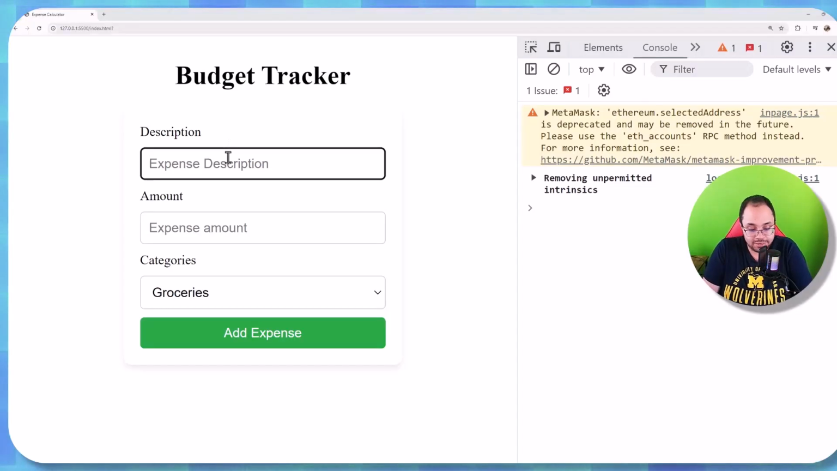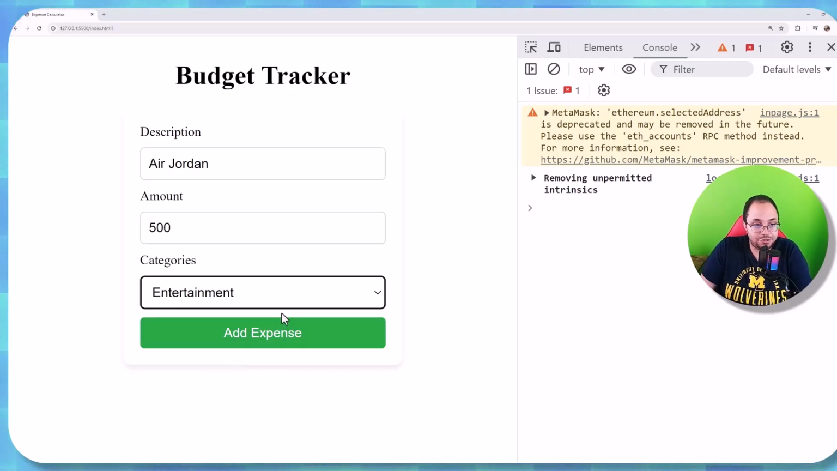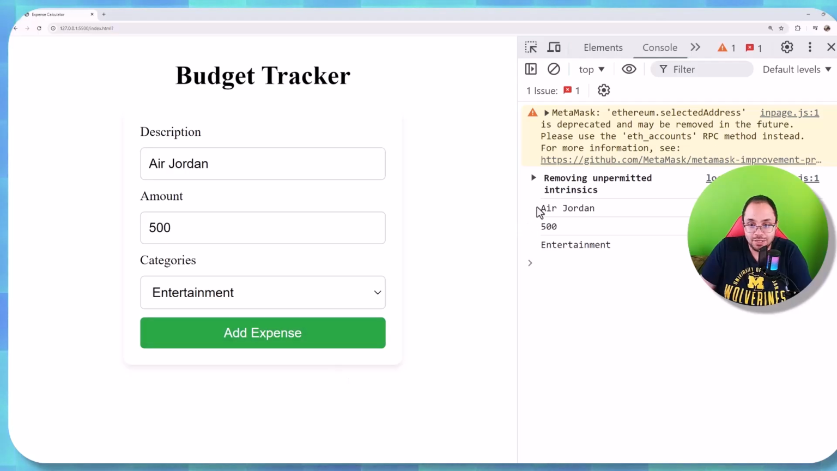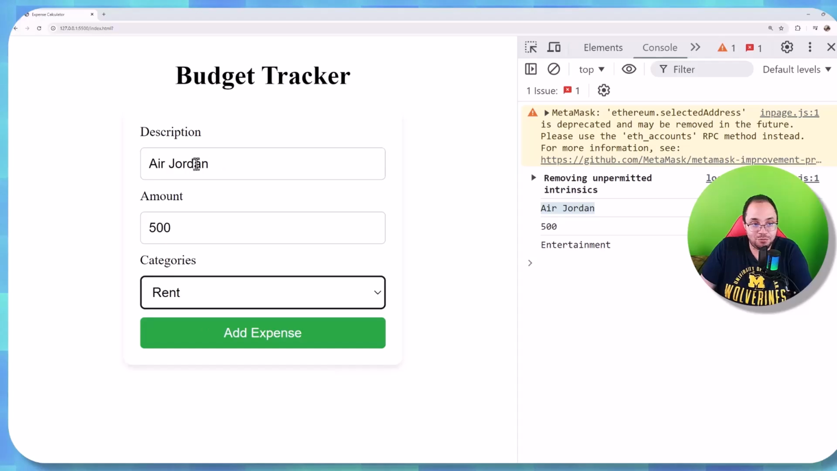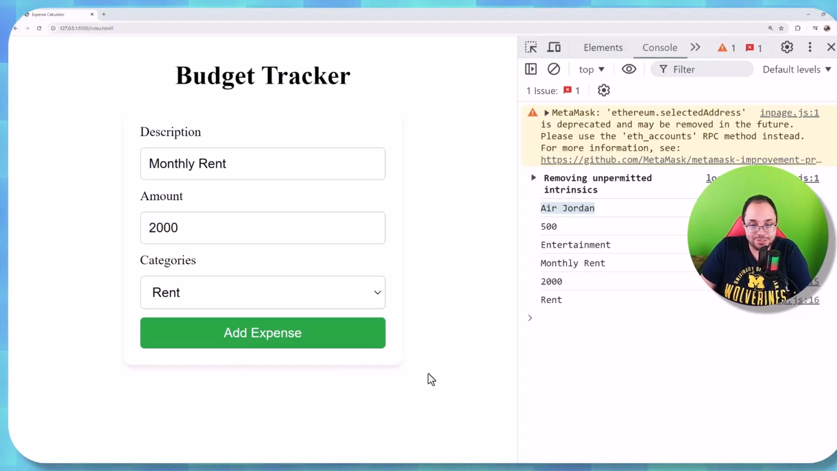All right, I'm going to say I got some Air Jordans, and they were $500, and they are definitely for entertainment. They're not grocery or rent. See? I was able to get the value of this first box, the value of this amount, then the value from the categories. If I change it to rent, monthly rent is, I don't know, whatever it is. I actually am able to grab that information from the different inputs whenever I submit this form by clicking this button or hitting enter.